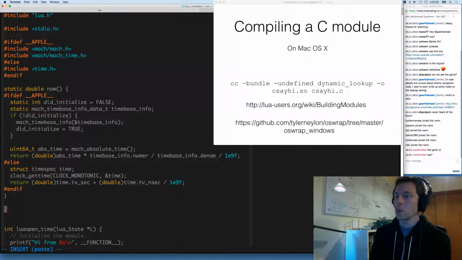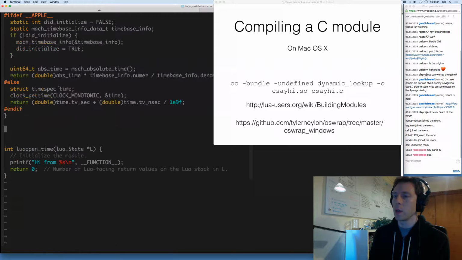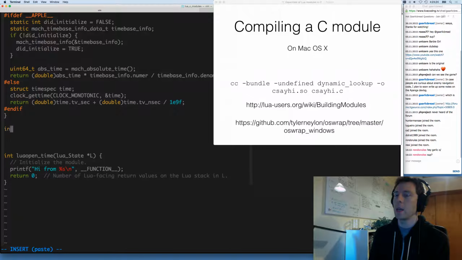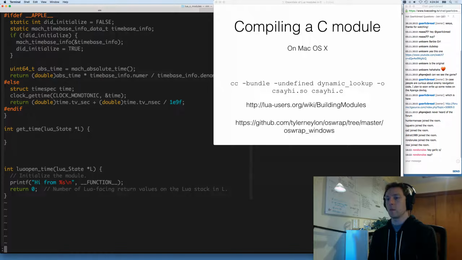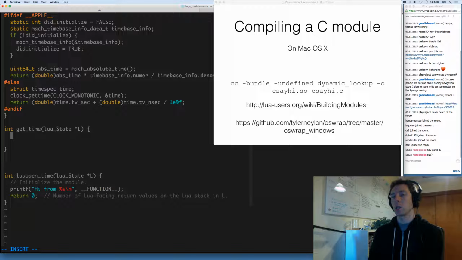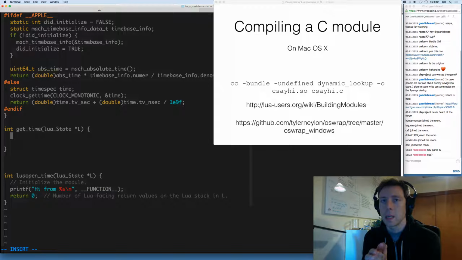All right, so that's a pure C function that has nothing to do with Lua, and now I'm going to add another C function that Lua will know how to call. Anytime you have a function in C that you want Lua to be able to call, it has the same signature, which means it has the same types as return values and as arguments.